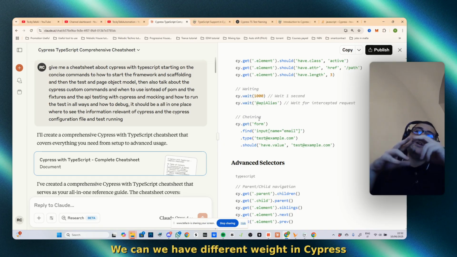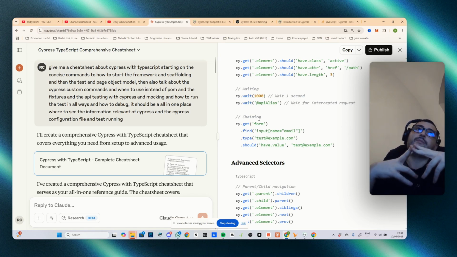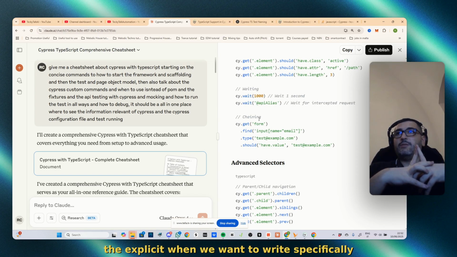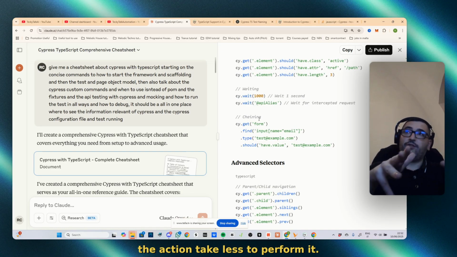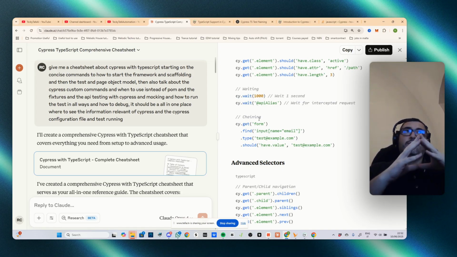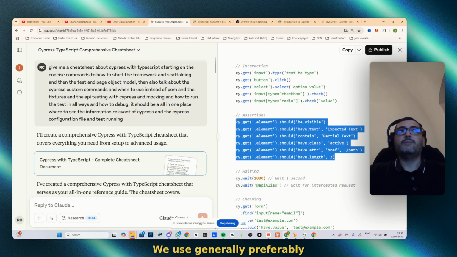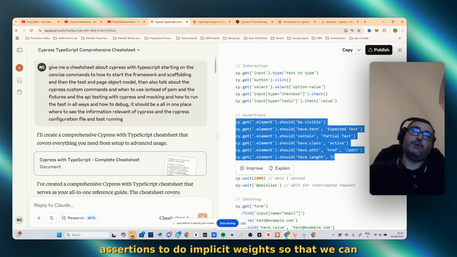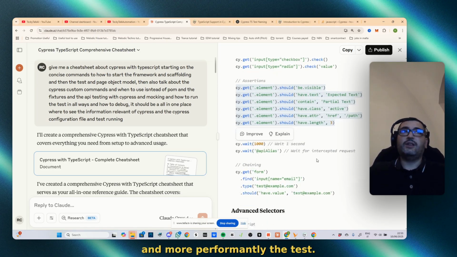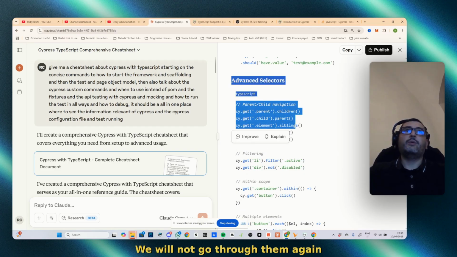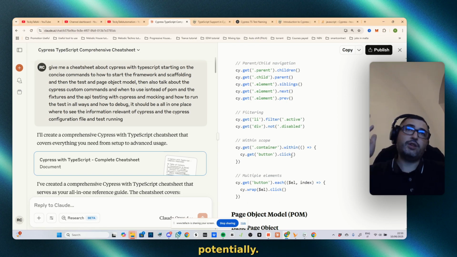We have different waits in Cypress, implicit and explicit waits. The explicit wait is when we want to write specifically how long we want to wait, no matter if the action takes less time to perform. So we're forcing it to wait for 1 second, like in this case. Generally, we preferably use assertions to do implicit waits so that we can run the tests faster and more performantly. We have advanced selectors. We will not go through them again now, but we will potentially have separate lessons.